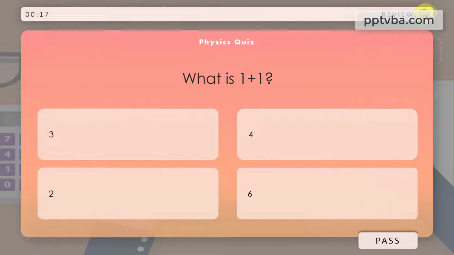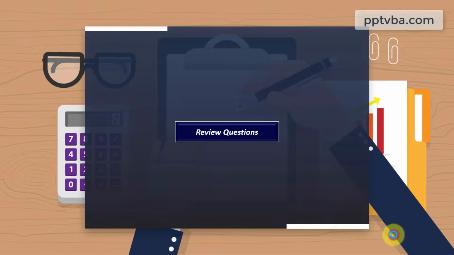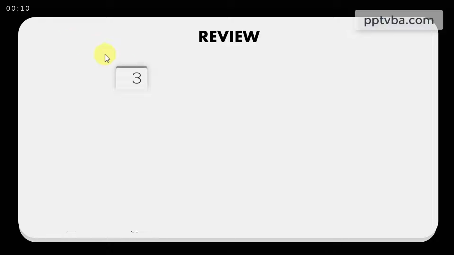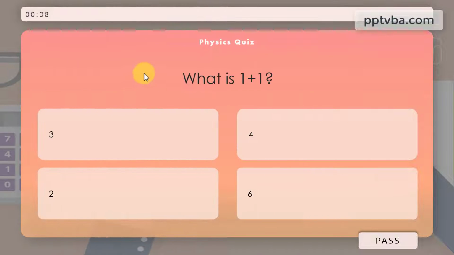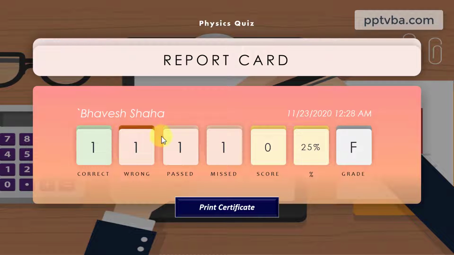I can also put a question for review and come back to that later. And I can also pause questions. I review a question. I have 10 seconds remaining. Let me miss this question. Let me just wait for the time to get over. Okay, now it shows time is up. Click to see result. So 1 correct, 1 wrong, 1 passed, 1 missed, score, percentage, all that.